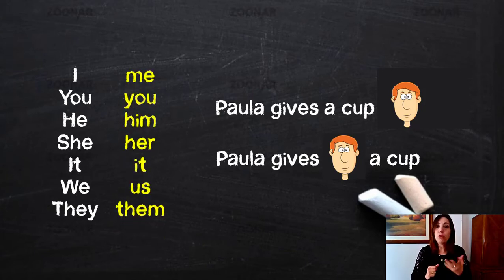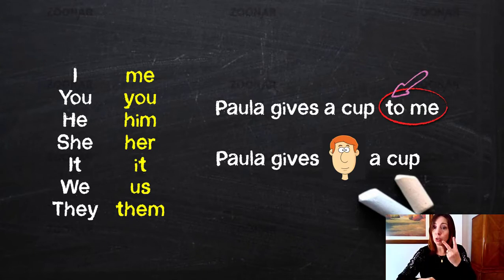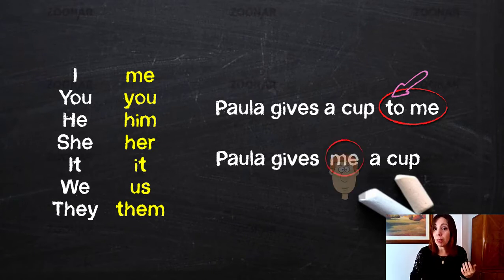Yes, we have the objective pronouns: me, him, her. Attention here, you have two positions. If you put it there, you have to include the preposition to. So you give a cup to me, to him, to her. Or possibility two, you give me a cup. You give him, her, or them a cup. So you have the objective pronouns in two possible positions. We have already covered this, but just in case, to refresh the concept.